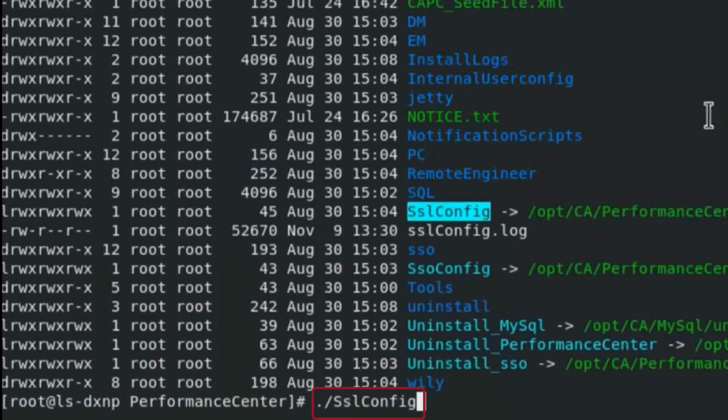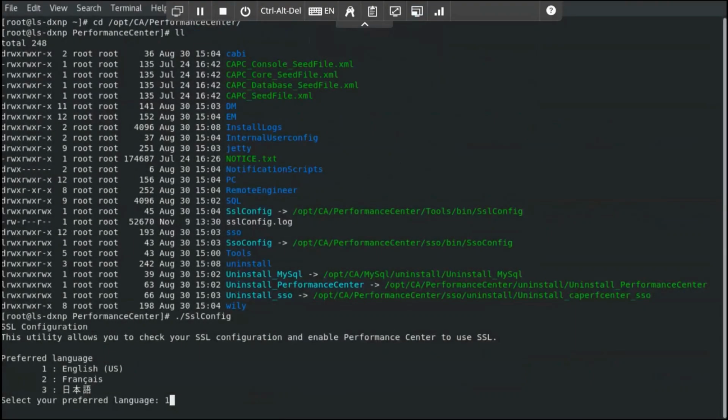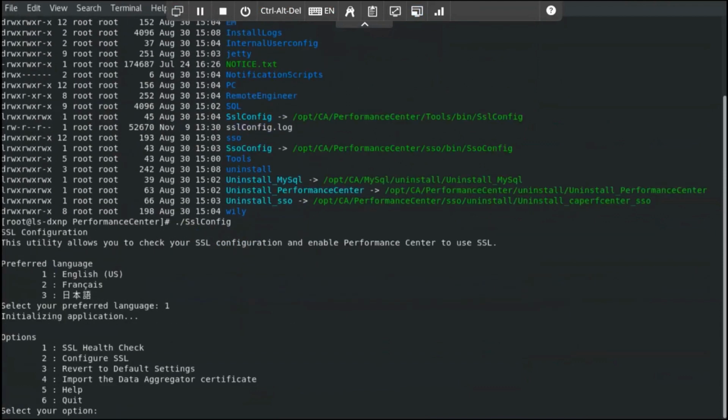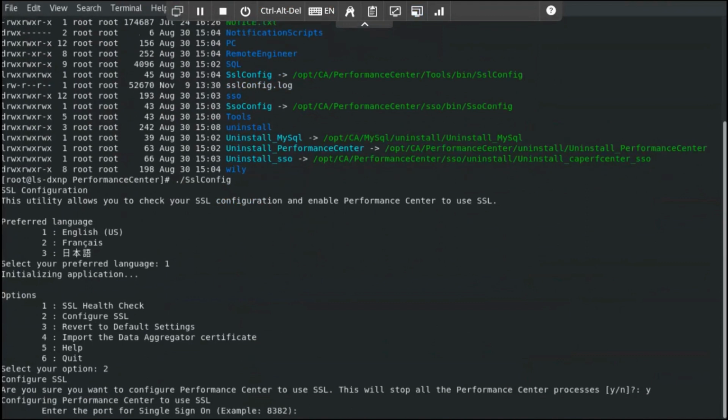Run the Sslconfig utility. At the Select Your Preferred Language prompt, enter 1 for English. At the Select Your Option prompt, enter 2 for Configure SSL. At the Are you sure you want to configure Performance Center to use SSL prompt, enter Y to continue. This stops all the Performance Center processes.